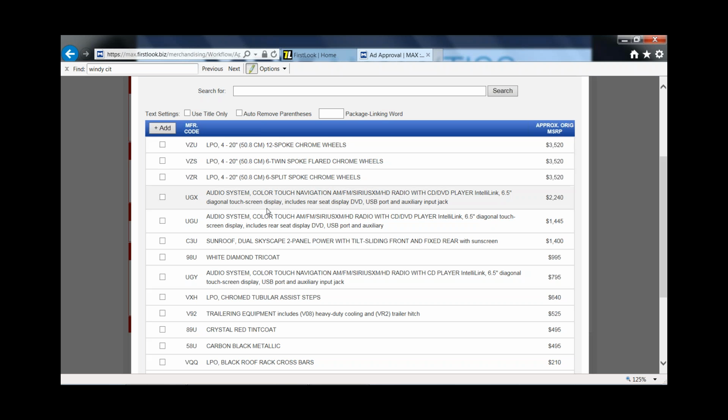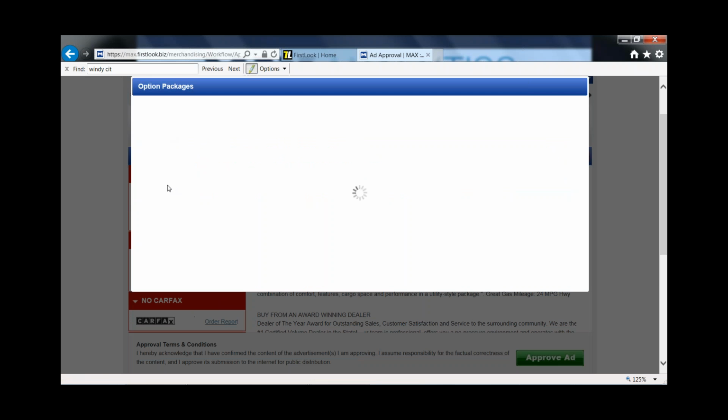So let's say for training purposes today that this vehicle came with the VZU package, the 20-inch chrome spoke wheels. It has the UGZ, the audio with touch nav, okay? And it also has the sunroof. Once we flag that this vehicle has these packages, we hit Add.